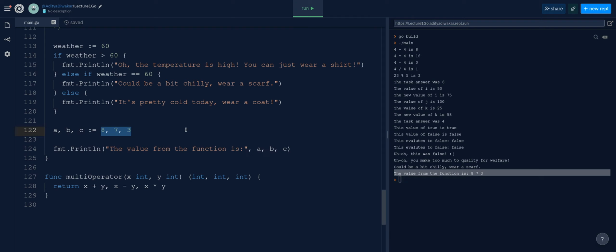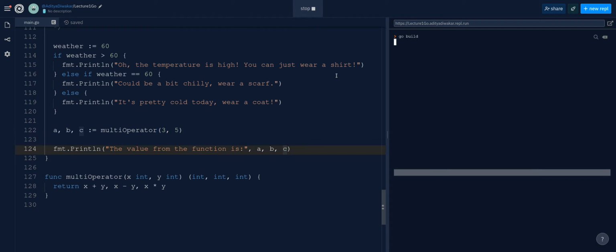So now, here comes the question. I'm going to ask this to you. Will this code work? I'm going to add multi-operator here, and I'm going to unpack the values from multi-operator, and I'm going to put them on A, I'm going to put them on B, and I'm going to put them on C. So now, if we run this code, will we get 8, -2, and 15, like intended?